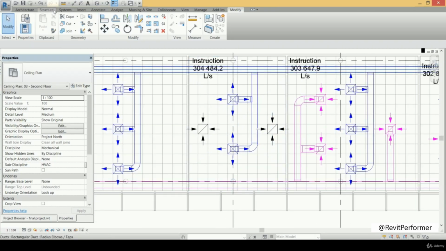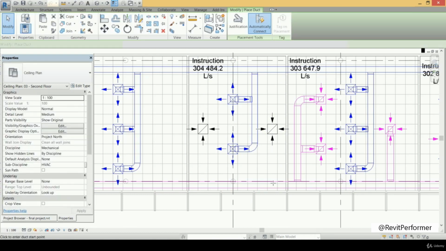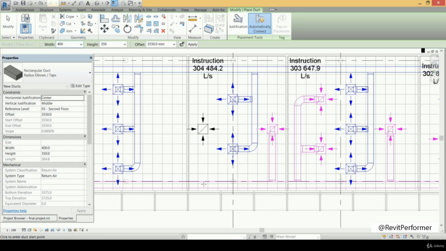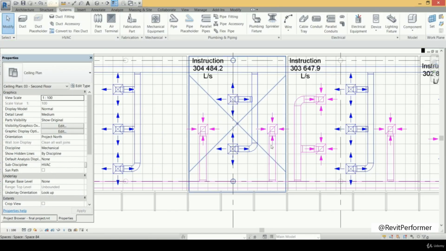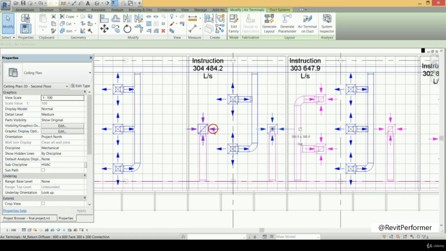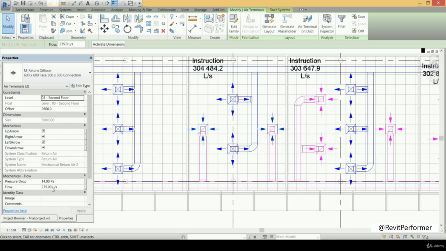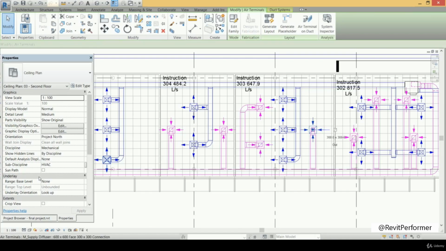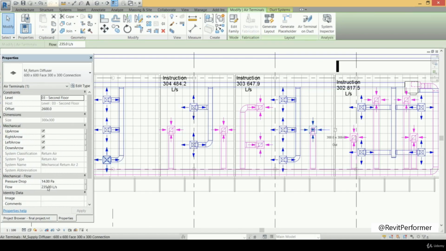Then we go to the System and Duct, and start from that point till that point, and the same thing from that point till that point. So let's apply the return air system for that space, and then if we select the 2 air terminals, we will find that their airflow is exactly 235 liters per second. But if we select the rest of the air terminals, we find that their airflow is 235 liters per second. So we have a mistake here.